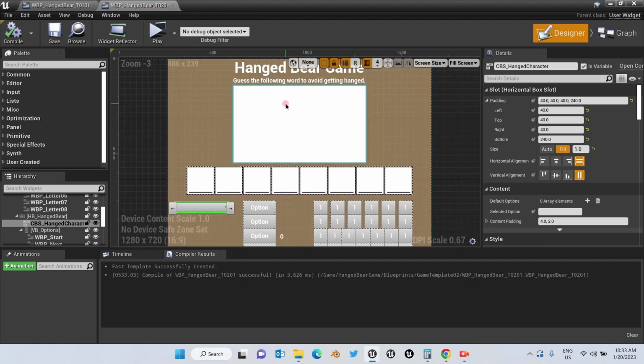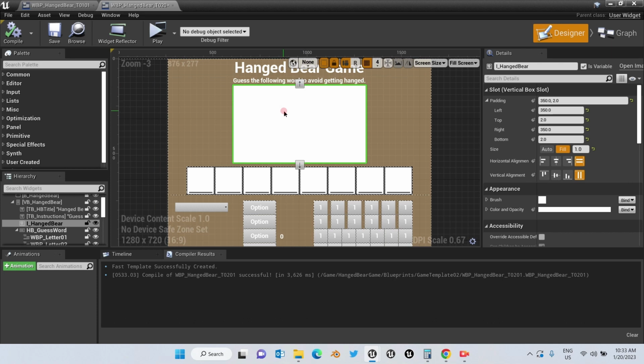Okay, so let's start seeing the components the main game widget blueprint has. So this is the image where the hanged bird will appear. This is the progress, and this will let the player know how long of life he or she has before she or he gets hanged.